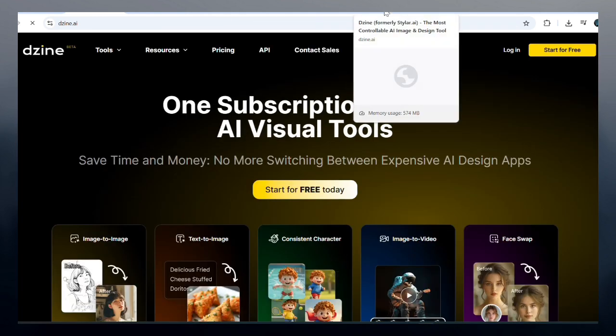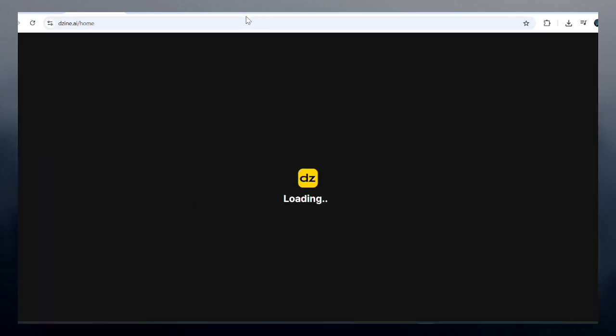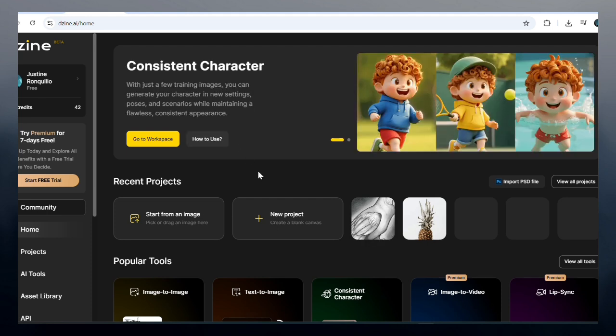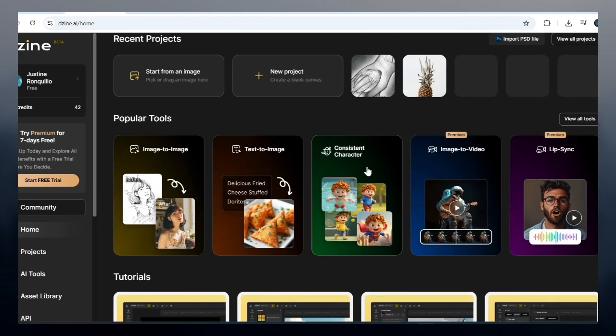First, head over to Dzine AI and log in to your account. If you don't have one, create a new account. And on your dashboard, find the character sheet tool and click on it.